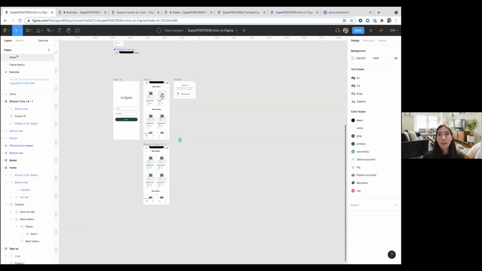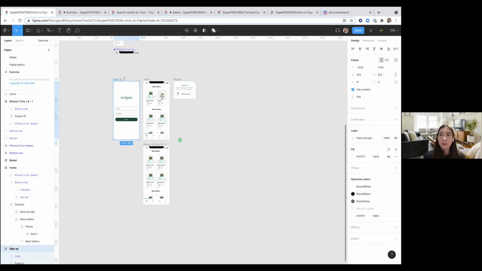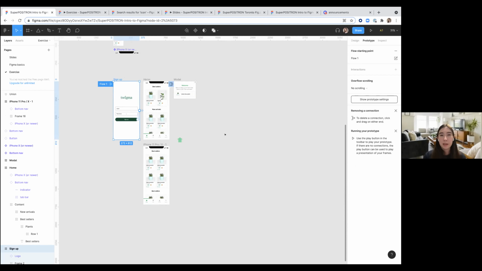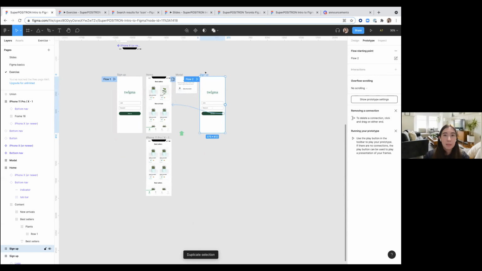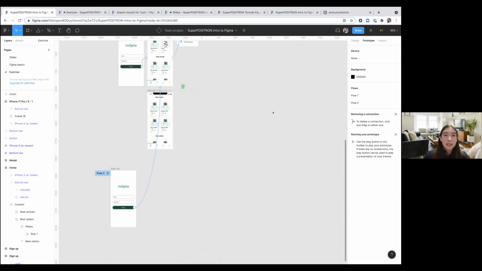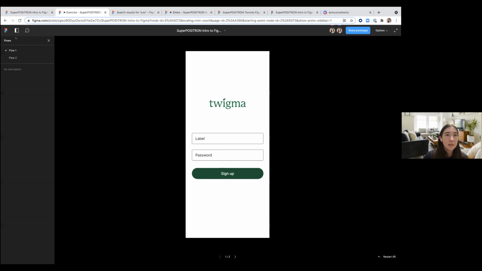But when it comes to prototyping, you can't have a prototype span across different pages. You can only have a prototype living within the same page. With that being said, though, you can also have multiple prototyping flows. So here I have one flow, but I can make another prototyping flow. And then what happens is when I click the play button, I can switch between the two flows. In this case, they look identical because I duplicated the screen, but you can have multiple prototypes within the same page.